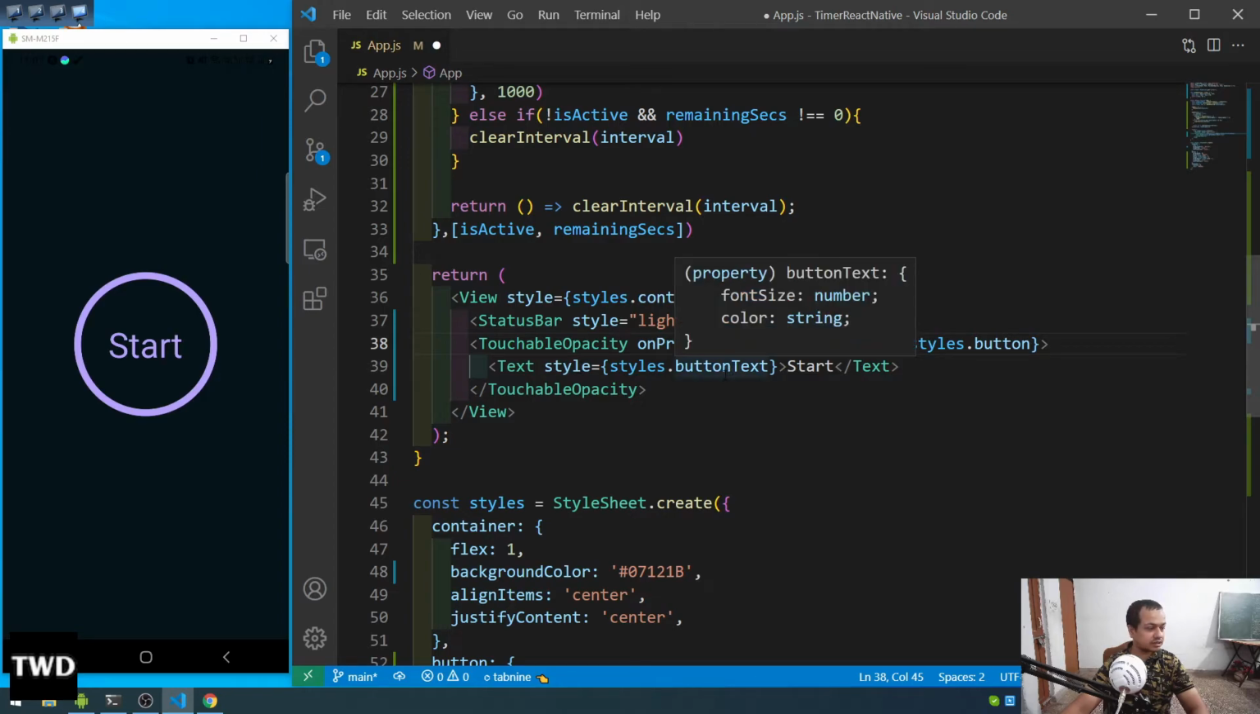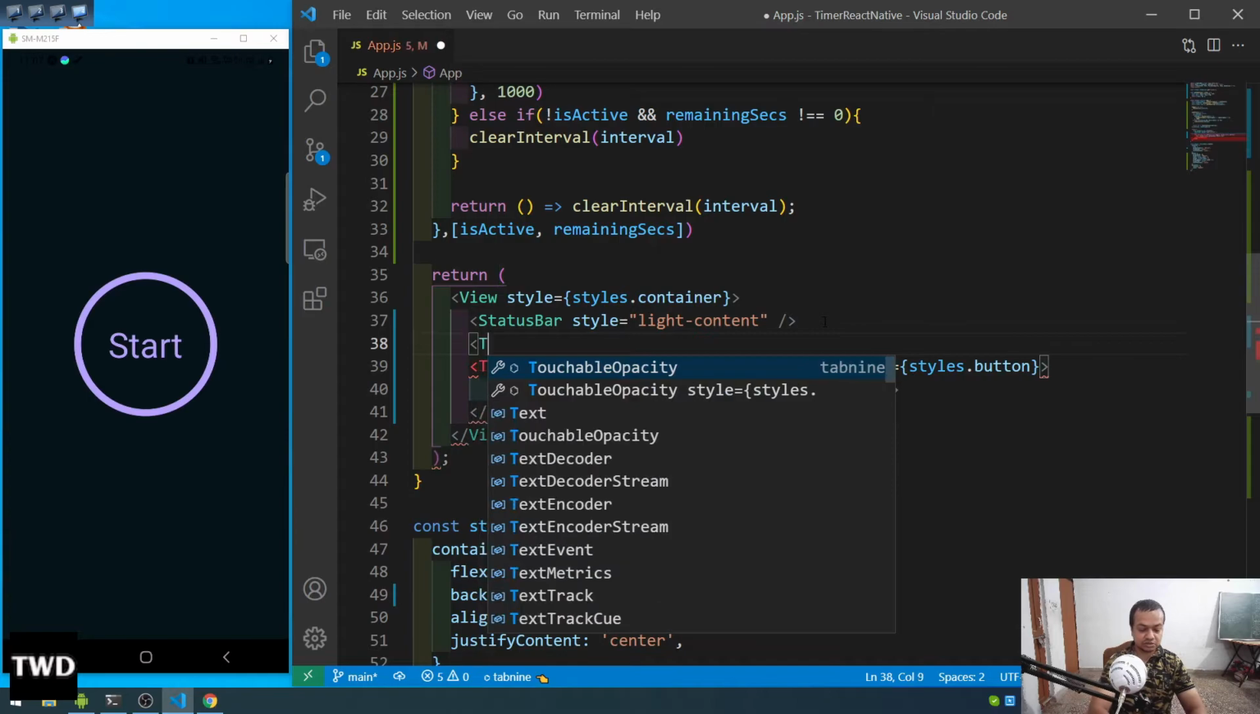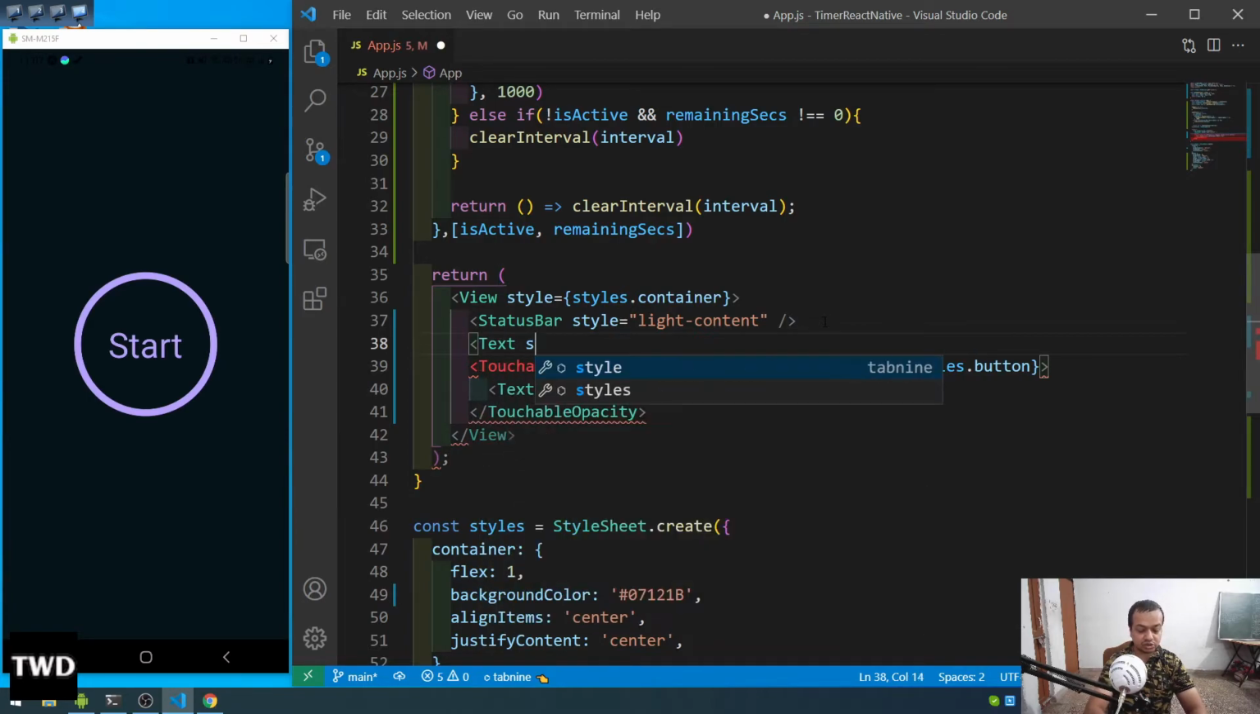First, before that, style dot button. Okay, let me put a text first. Text, because we have to show the text. Style equal to styles dot timer text, which we are soon going to do.